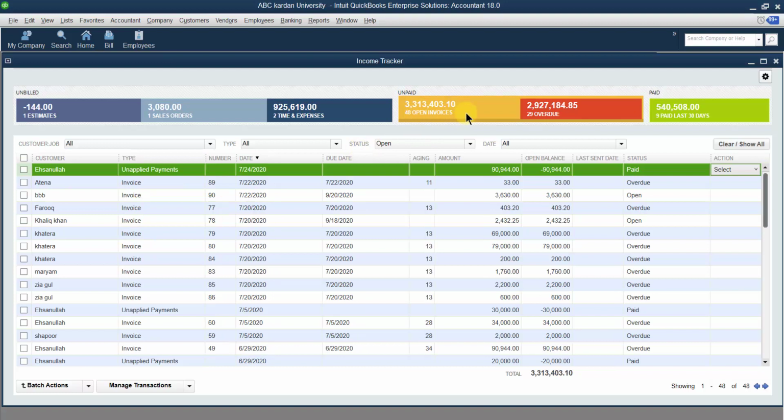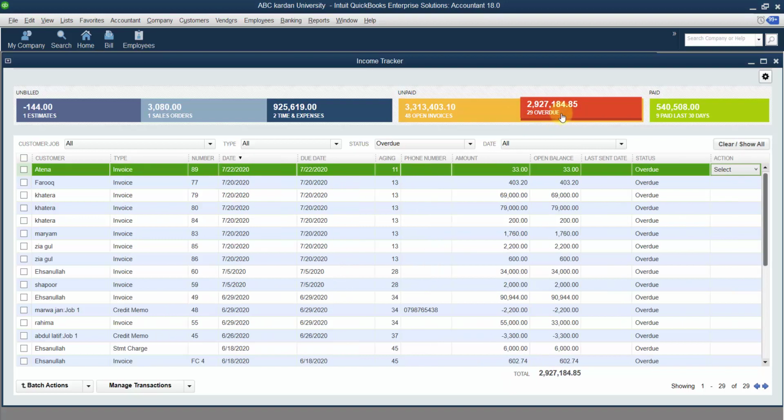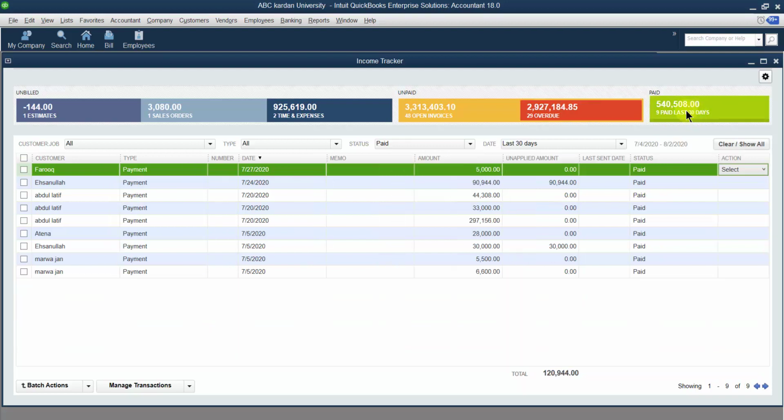48 invoices are outstanding. How many invoices are overdue? 29 invoices are overdue. It means the time is reached, but these invoices are not paid by the customers. And it also shows the amount. But that report only shows the amount of overdue, while this one also shows the number of invoices which are overdue. And also on the right side, paid within the last 30 days. How many invoices are paid within the last 30 days? 9 invoices are paid within the last 30 days.